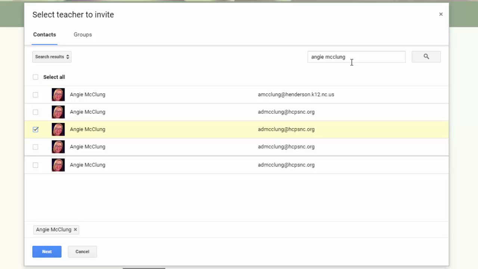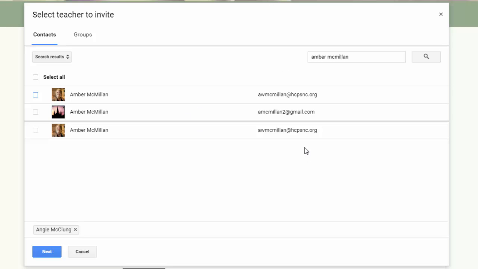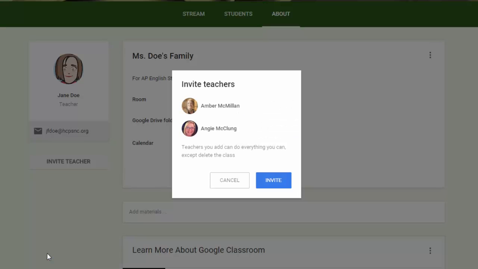And so I could actually at this point add someone else. If I wanted to add Amber in, and I found Amber, so here she is. Notice how it adds her name here. So you can keep adding co-teachers. Once you've added everyone you wanted to add, you click Next. And I want you to pay attention to this statement here. It says teachers you add, which would be your co-teachers, can do everything you can, but they cannot delete the class. So that's really good to know.